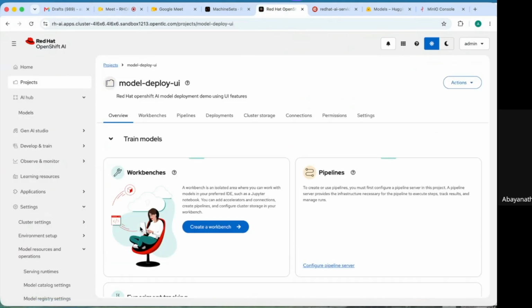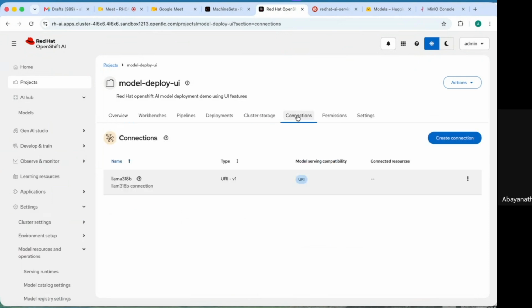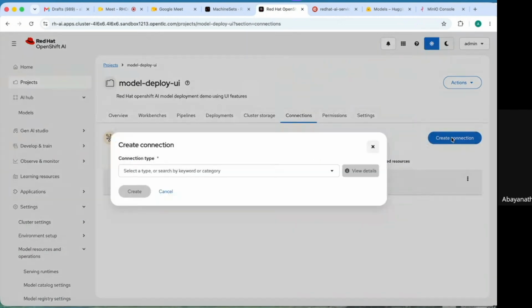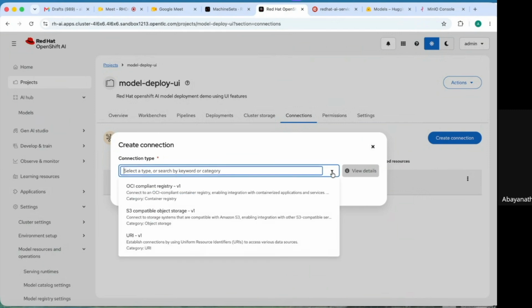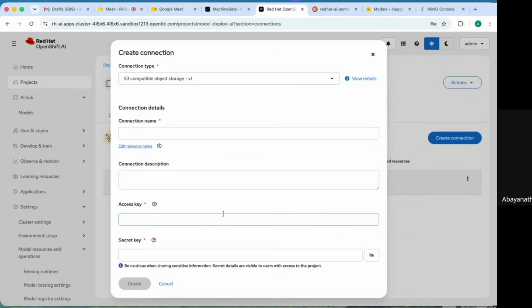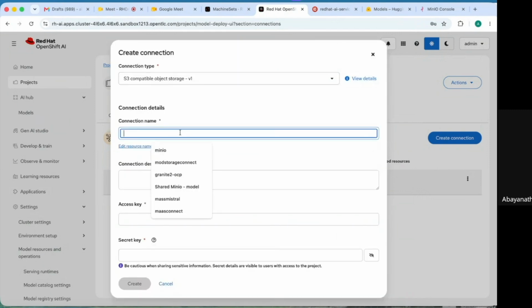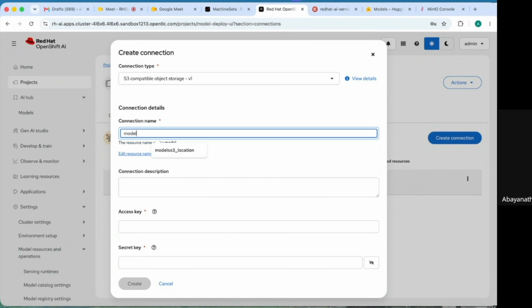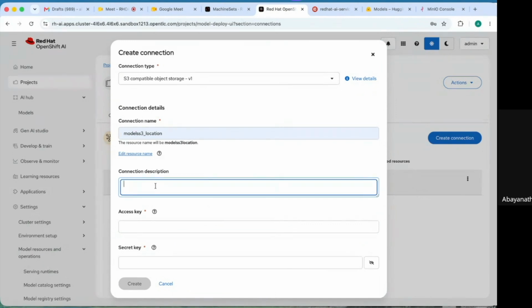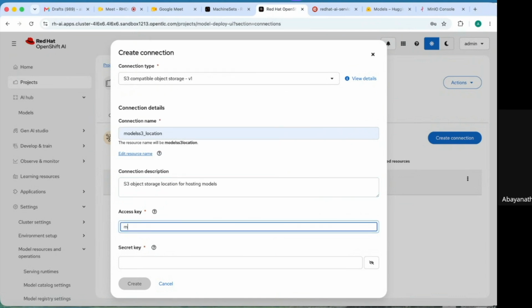So I'm going to choose the particular project and we'll create a connection. So this time we are going to deploy a model using a model stored in an S3 object. So I'm going to create a location to my S3 object. I have used Minio as my object storage. You can have your AWS or any other S3 compliant storage in this process. So I'm just simply calling it a model S3 location. And this is the place to store the models, either generative AI models or the predictive machine learning models. They're all the same thing.